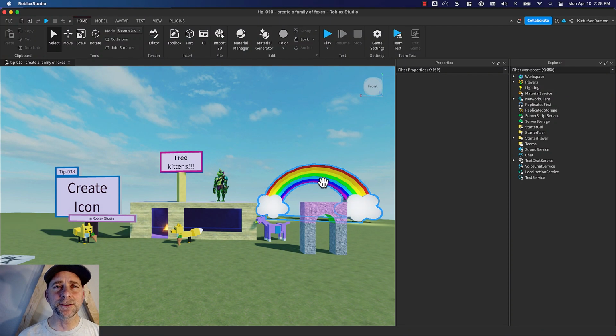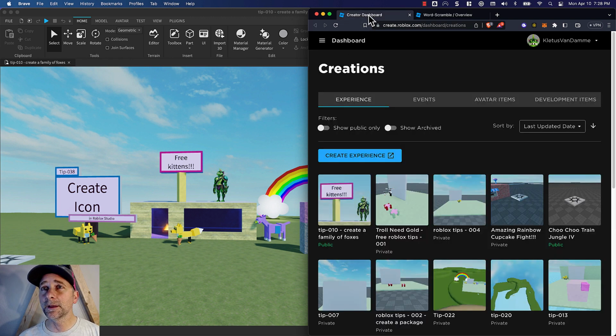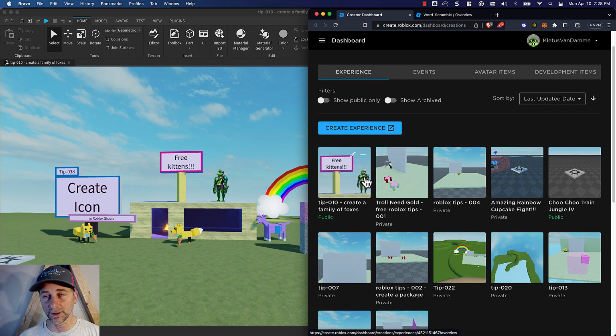Hi friends, this video is going to teach you how to create an icon and a screenshot for your Roblox game. So let's explain what those are. Your game will have several screenshots. You can upload them, you select them yourself. It will also have icons that will show up in the list view for your game.